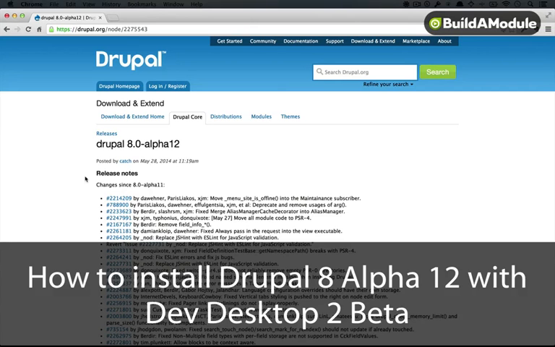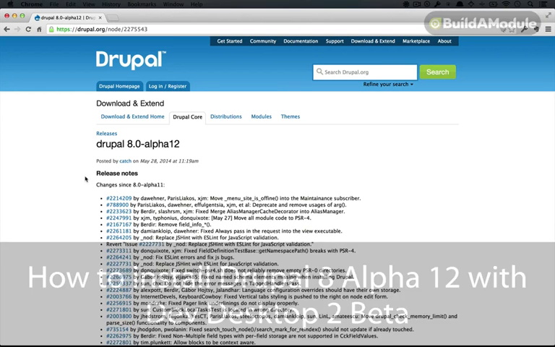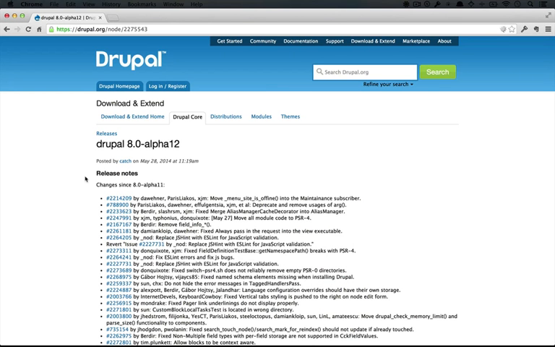So the process to get this installed is we need to download the Drupal 8 Alpha 12 tarball, expand it, and then we need to import it into Acquia Dev Desktop. Of course, you can use another platform if you prefer, but Dev Desktop should get you started pretty quick regardless of the operating system that you use.